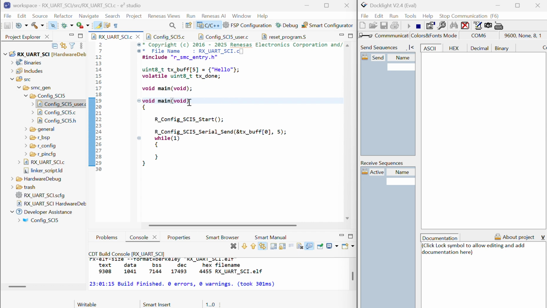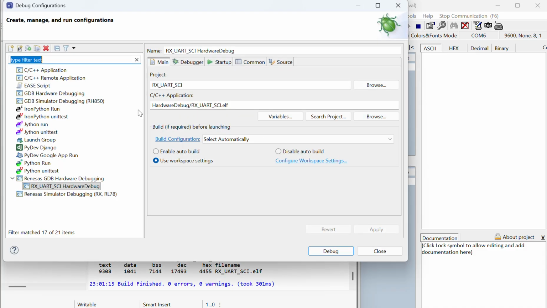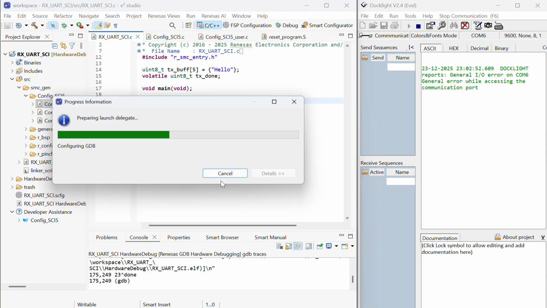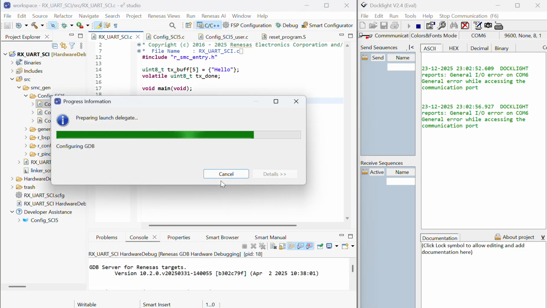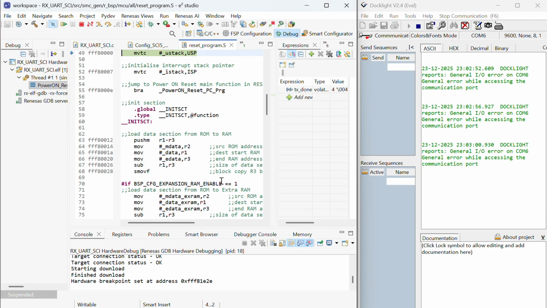So now I am going to debug that project. For the debug, we have to click here and then confirm the project debug, the project name here. Then you have to start debug. Debugging is starting. Just wait a few seconds.